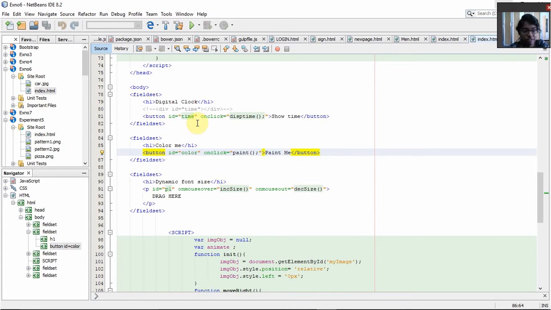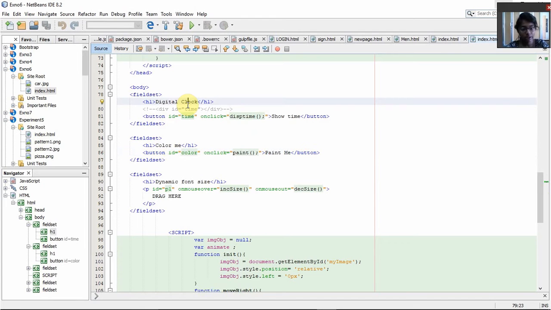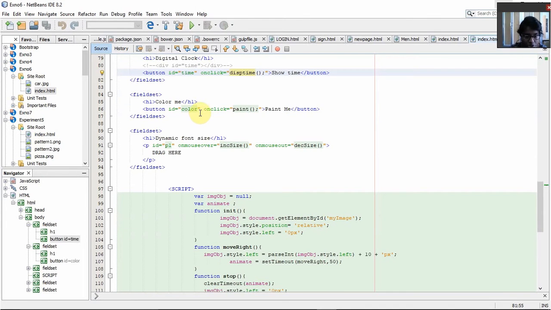My first coding is about the digital clock, and it's about my HTML in my body tag, and that's all the form elements that I've used. I've actually used just a button in that, so that it can be used in an onclick function. First, for the digital clock, I have used an ID, and I've given an onclick function to show the time. And the second one is to color me. Once I click on the button, my background color will keep on changing.